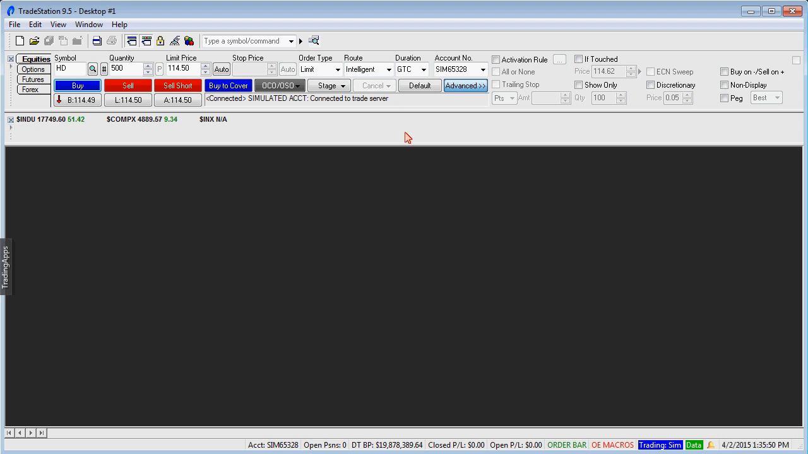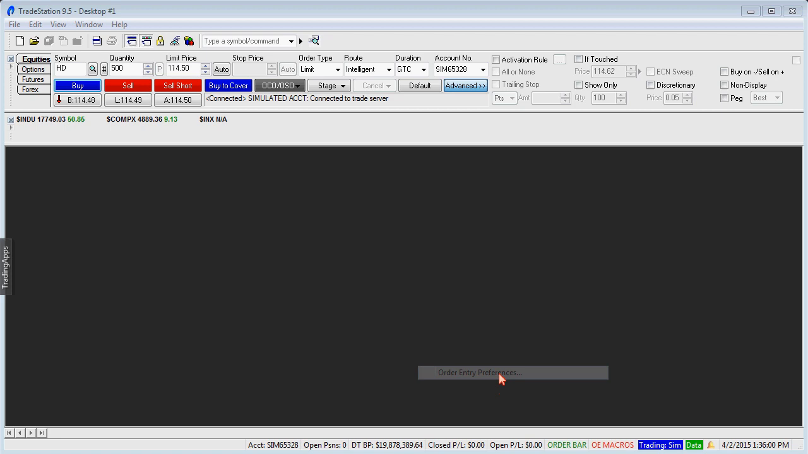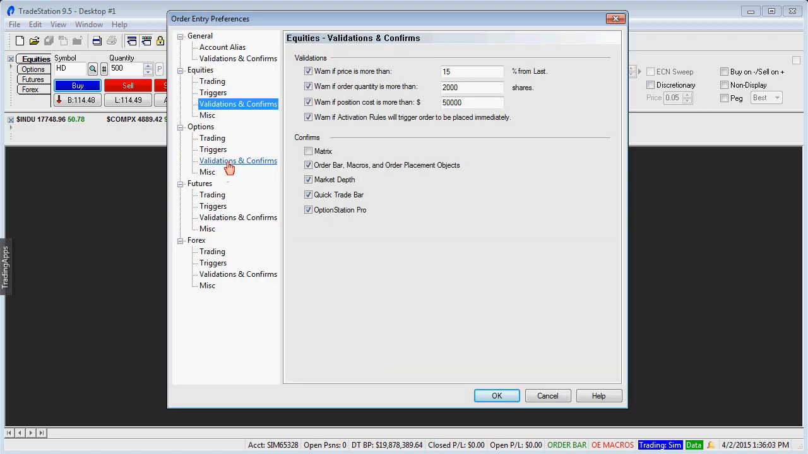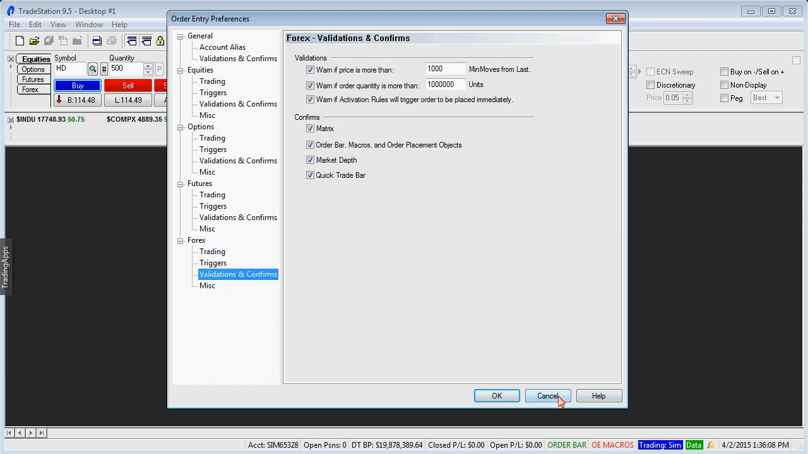So look, in order to get validations, just right-click anywhere you find a gray area, either on the order bar or the position graph bar, and you have order entry preferences. So you have validations and confirms for equities, for options, futures, and Forex.